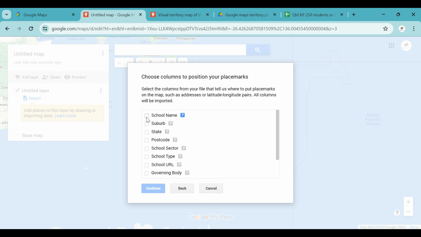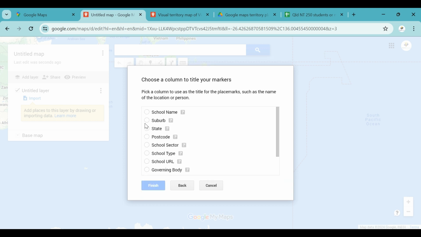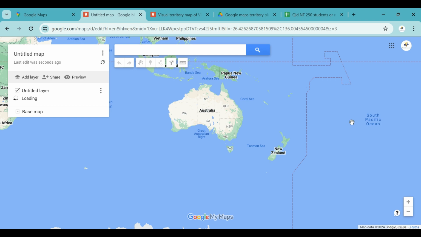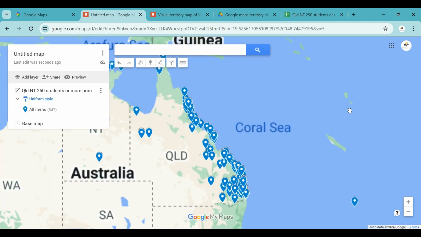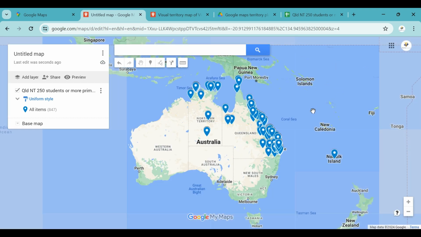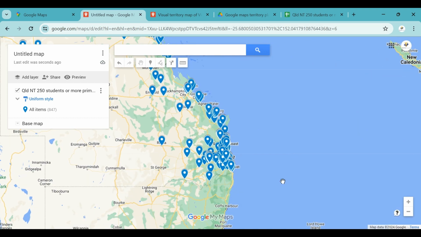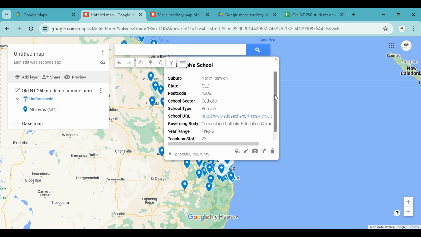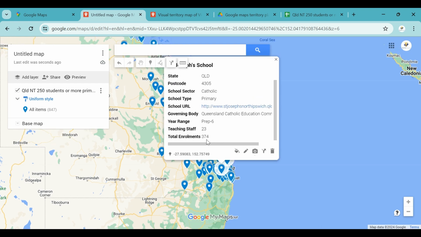It asks me where I want the icons placed, the name, suburb, state and postcode, and then the title of the icon is the school name. Once I click finish, Google places those icons on my map and I can drill into those icons to see the information that I've chosen to include. So this one in Ipswich has 374 students, prep to year 6, and I can click on the link for the school website.